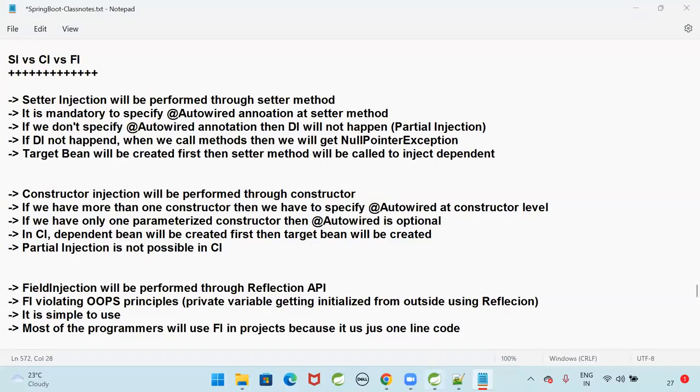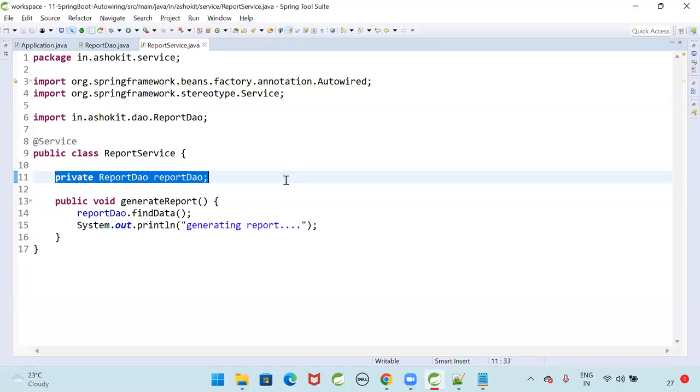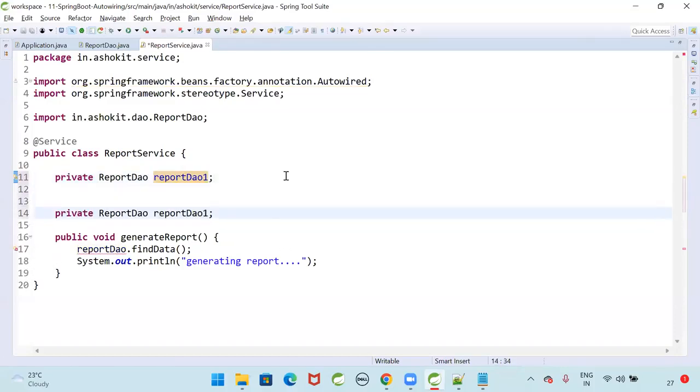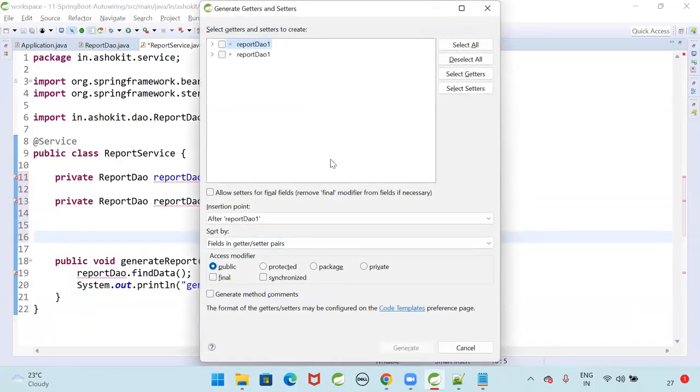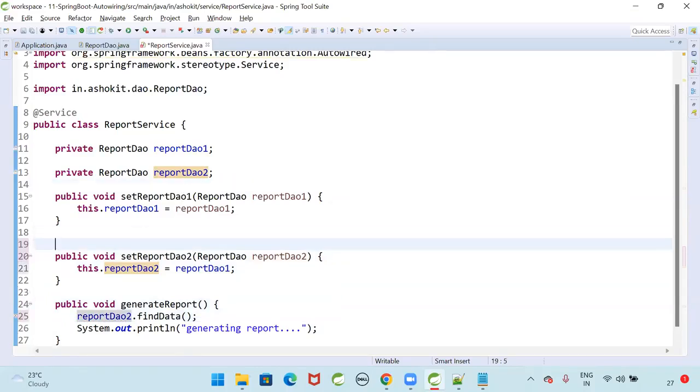People are asking how partial injection is possible. Arey Baba. Let's assume that here I am taking one dependent bean. Here I am taking another dependent bean. For these two dependent beans, I'm taking the setter methods. Two setter methods are available. I'm specifying autowiring only for one setter method.